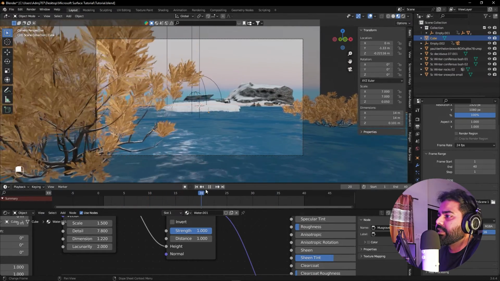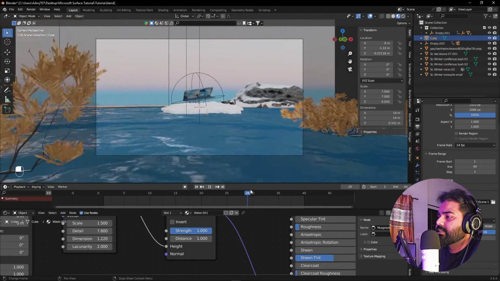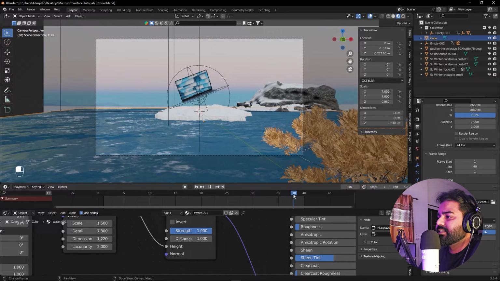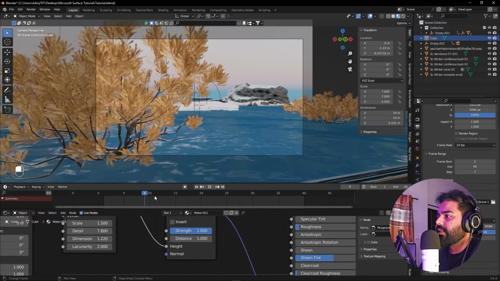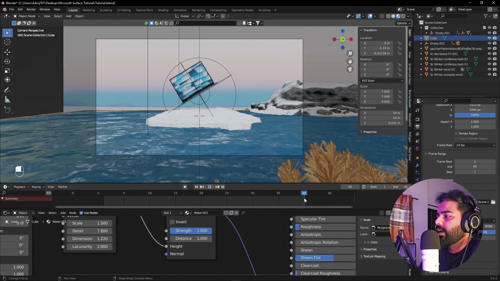So this is how you can create the scene 1. Now you will notice that this starts very slow and this ends very fast. Now in the same way, we are going to create the second scene, but in the second scene we are going to start very fast and then we are going to end very slow.